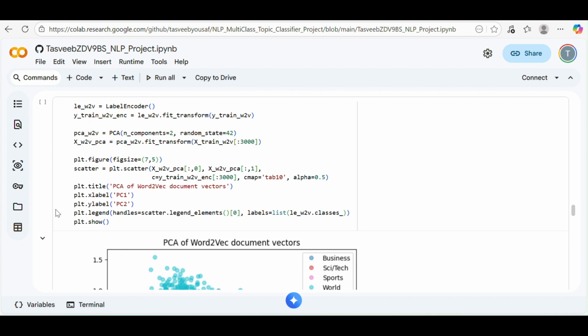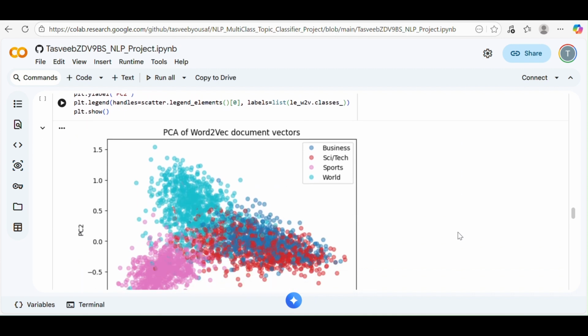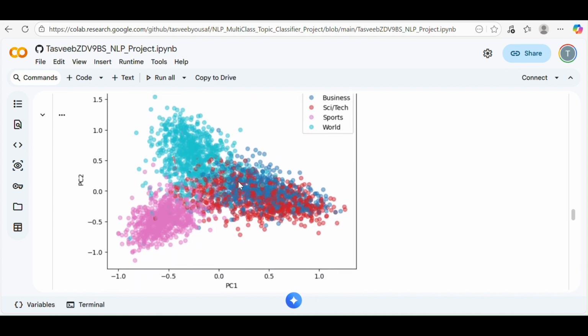Here, I apply principal component analysis to both the TF-IDF and Word2Vec representations. Reducing them to two dimensions, I plot the documents in 2D colored by topic. While there is some overlap, the plots generally show the articles from different classes clustered in different regions, confirming that the features are really meaningful.